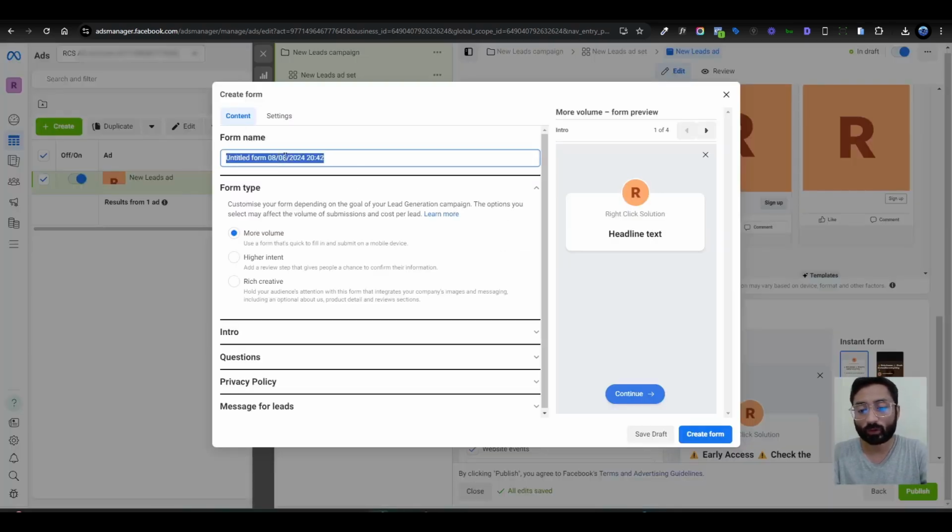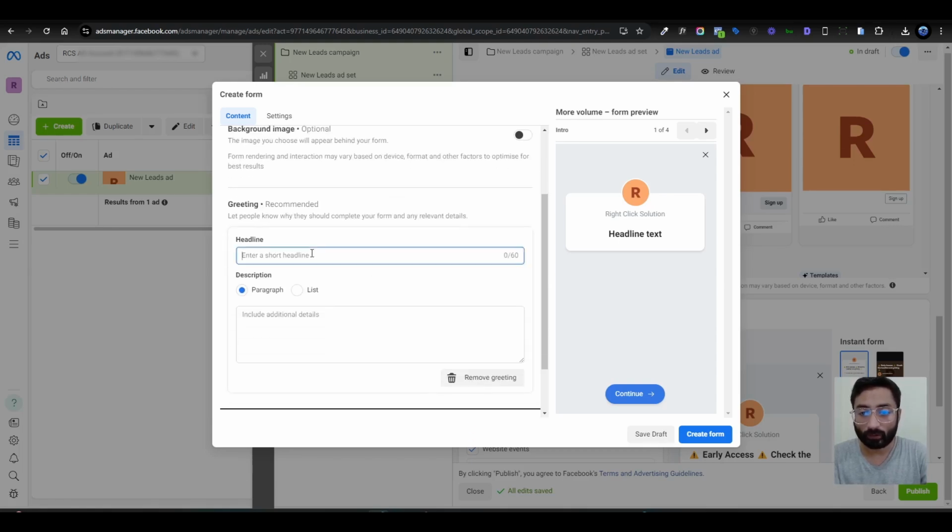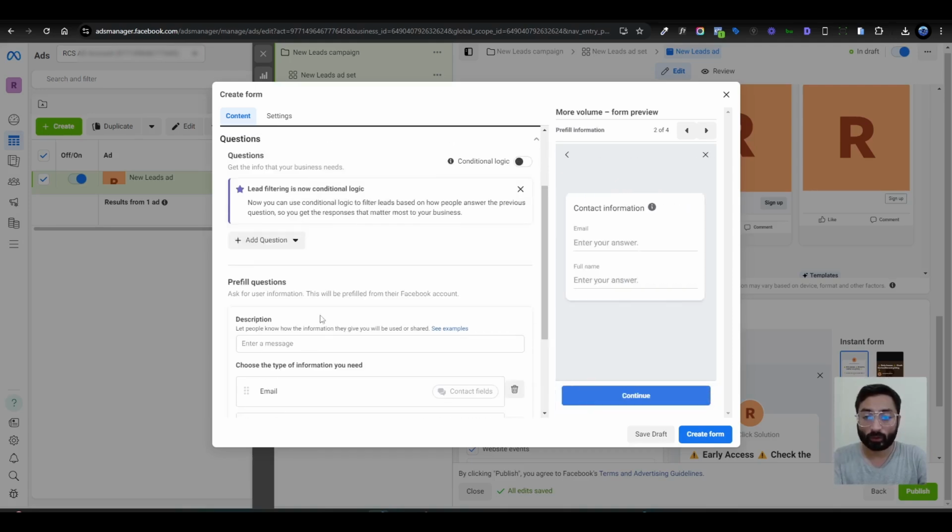And what we need to do, you need to give your form a name and then leave these options here as it is, because we need more volume on our form. You need to add an intro. The headline, you can either use it from your actual ad, and the description. Okay, so after that, you can go into questions here.